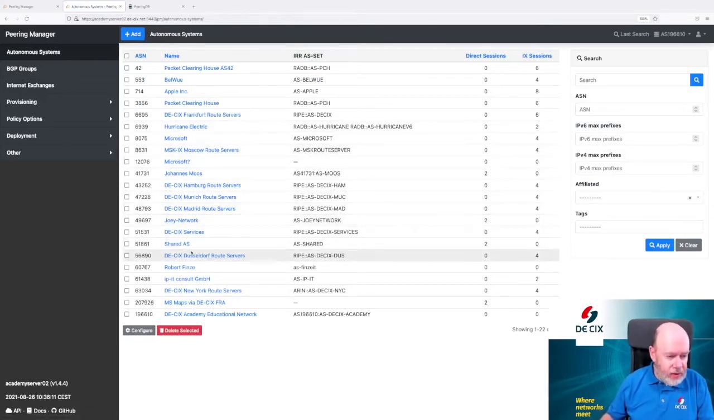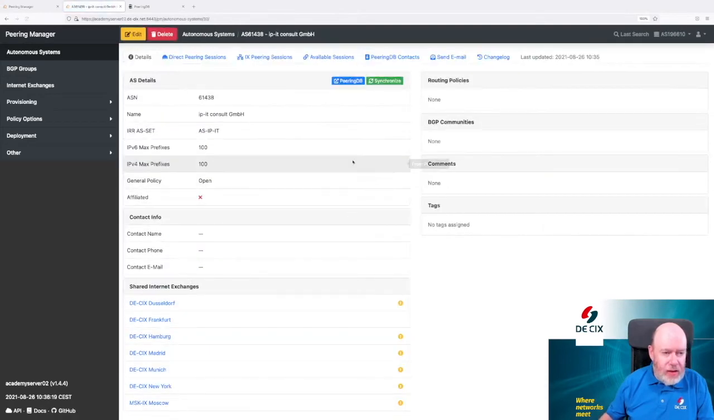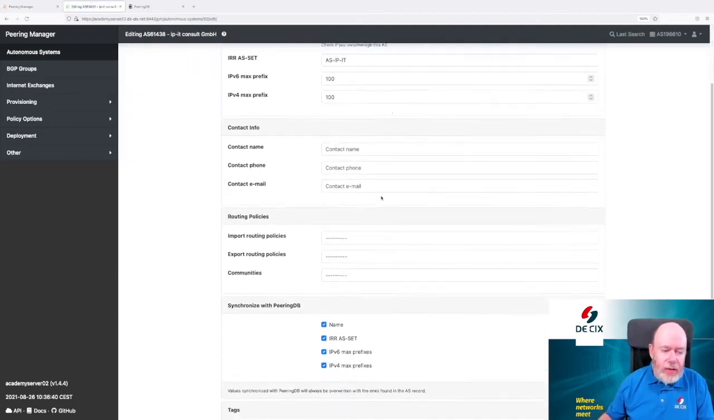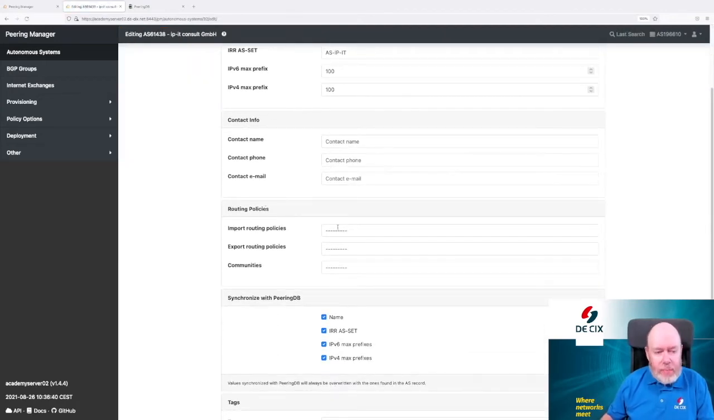So here we go. Here we have IP IT consult, and this is the information they already got from PeeringDB. So the max prefix entry, the general policy, and I always can click on synchronize and it gets updated information from PeeringDB. So what else can I do here? I can also basically set an import and export policy based on the AS level. So I can do these policies on different levels.